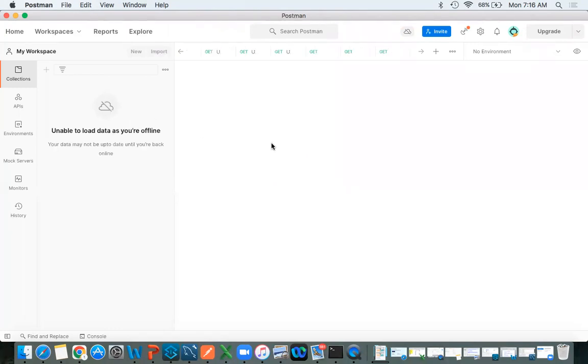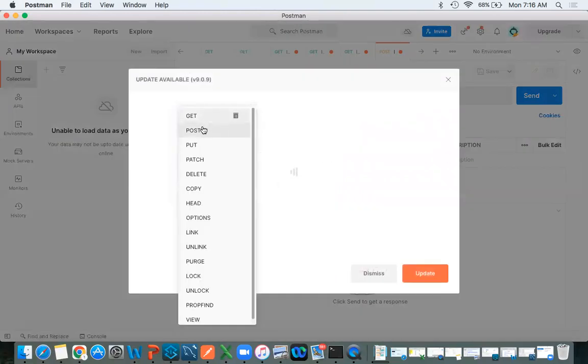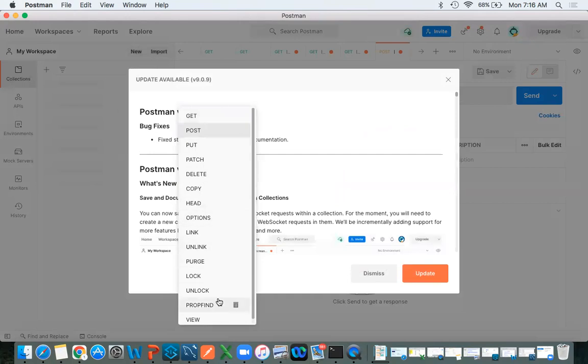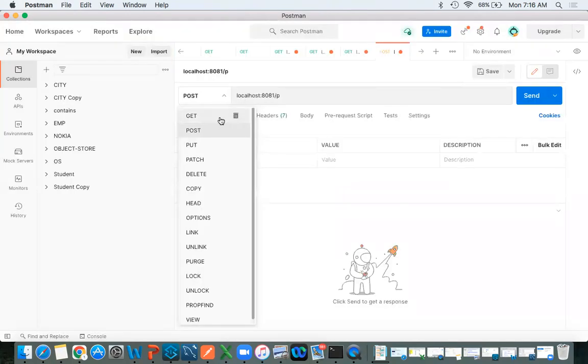No, all of them are there. See, the moment you drag and drop, you can see get, post, put, patch, delete, copy. According to your requirement, you have to select it. Okay.